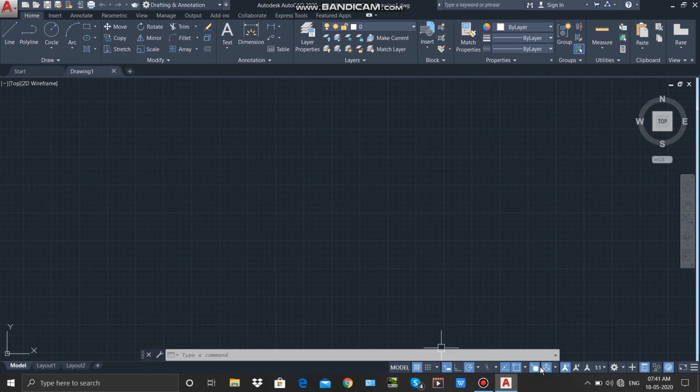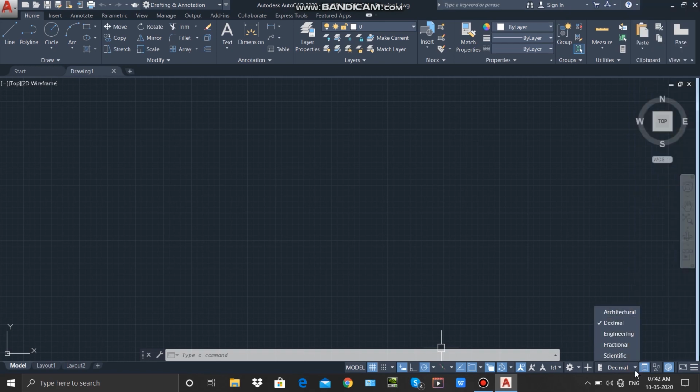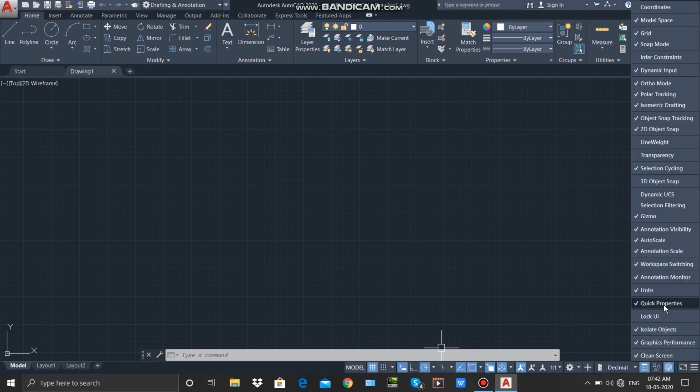So this is our status bar. Here you can see which options are on or off. To customize that, just click on that, and here you can see several options. If you want to see any of them in your status bar, just check on that. So I'll now check on units. So now you can see our units option is available here. We can change our units from decimal to different options. So now I will remove that units option. To remove that, just click on these 3 lines and just uncheck this.